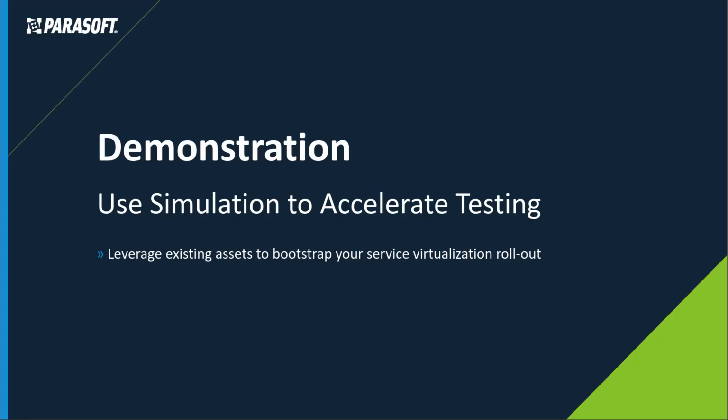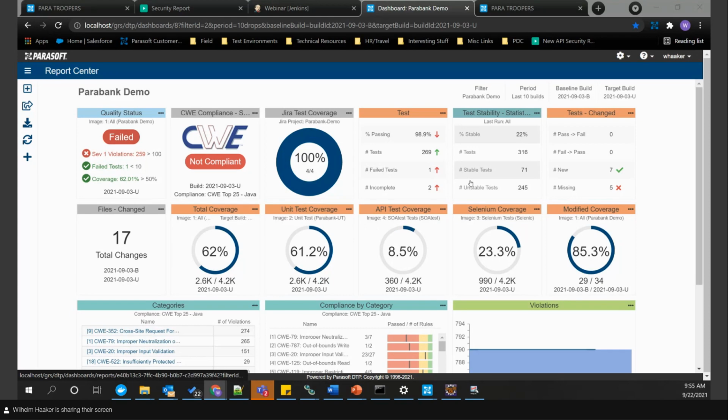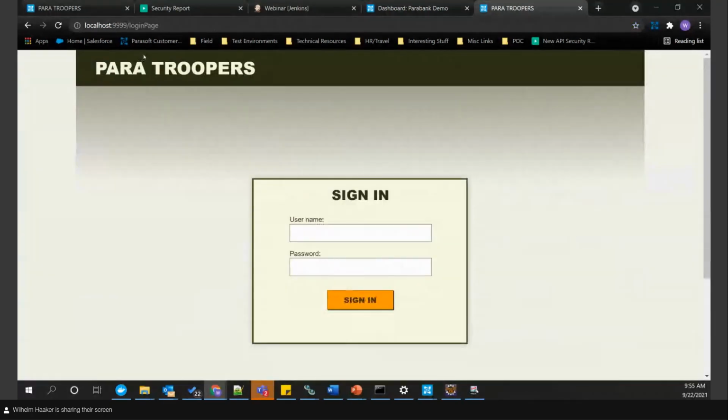Okay. And so I just have a short segment here on service virtualization. So I'll share my screen again. And so I have another deployment of ParaBank here running locally in my environment. And what I want to do is test ParaBank completely isolated from the APIs that it typically calls when I perform my testing.